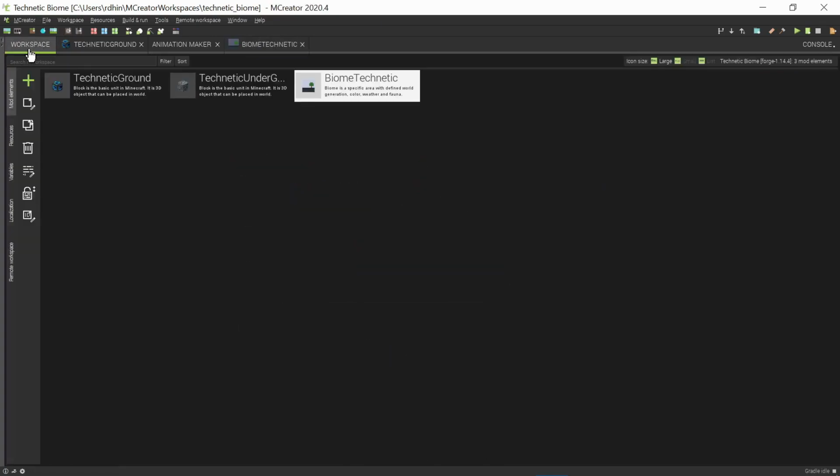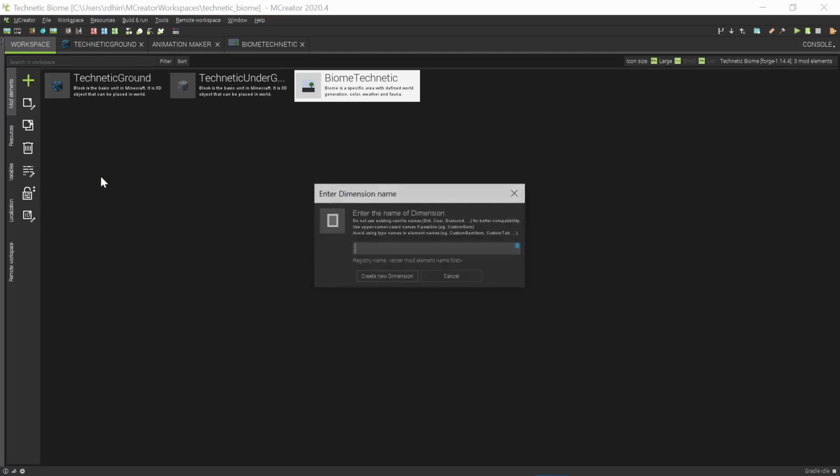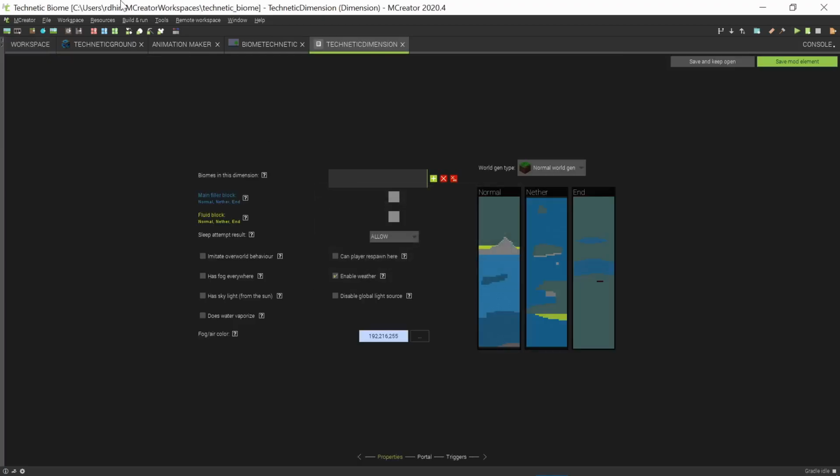So in order to create the dimension, we have to click on this big plus button and click on New Dimension. Give this any name of your choosing. I'm just going to name this Technetic Dimension. As you can see, you are greeted with the biomes, filler, fluid, sleep attempt, all of these cool settings that you can mess around with on your own.